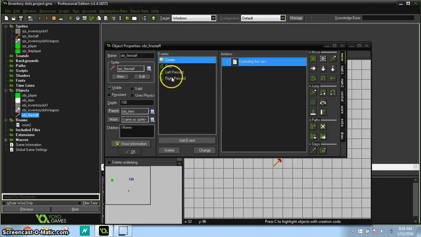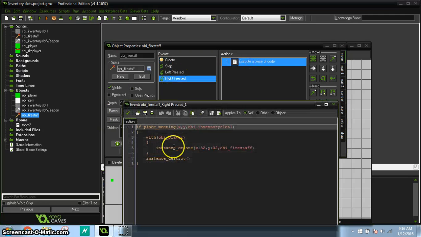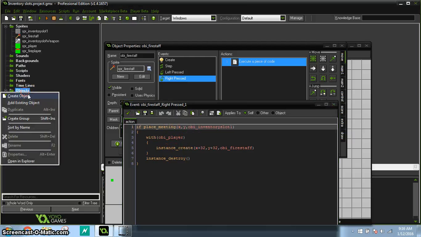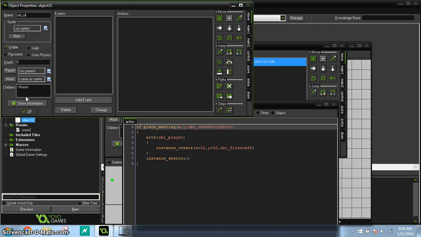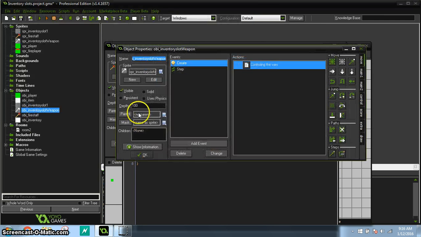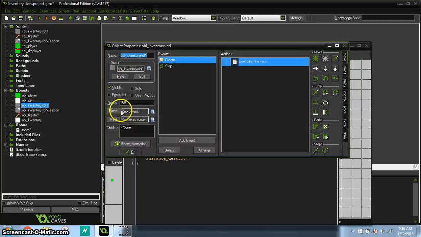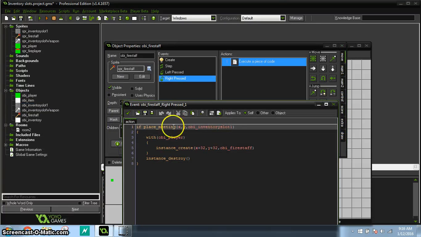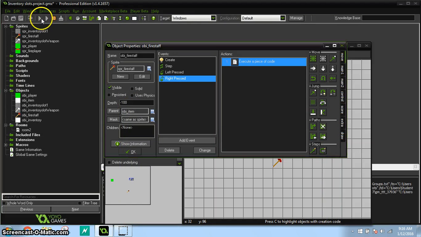So let's go into our right pressed. So let's make this turn into, let's create another object called object inventory. Okay. Make the parent. Okay, so object inventory.